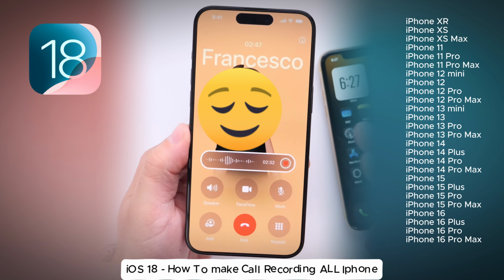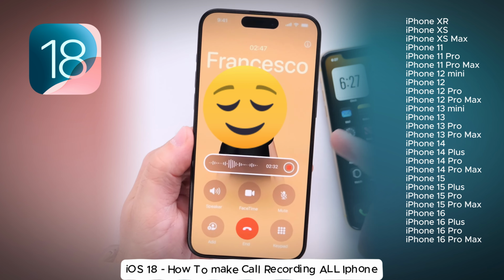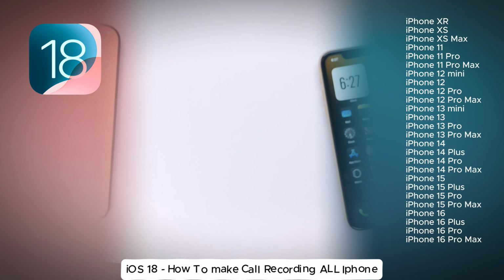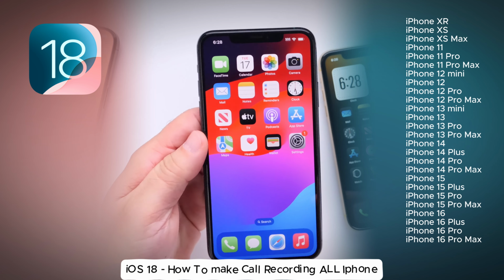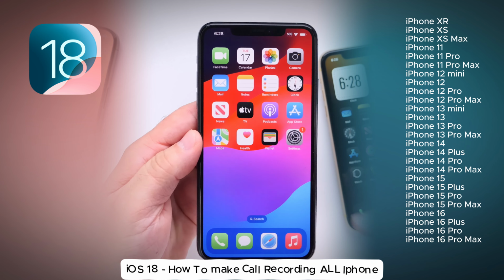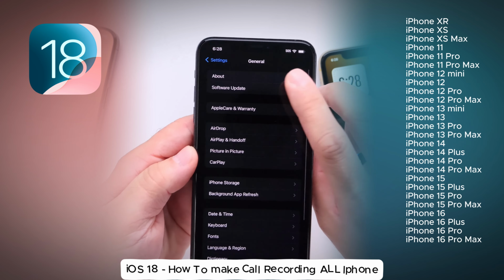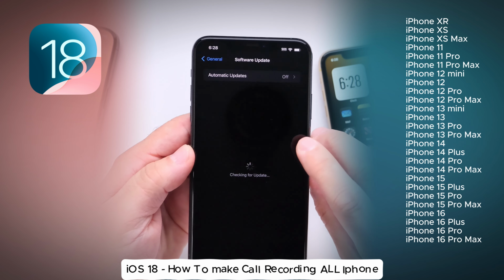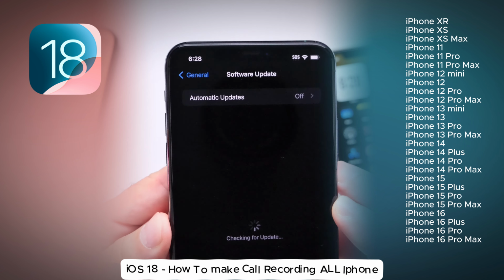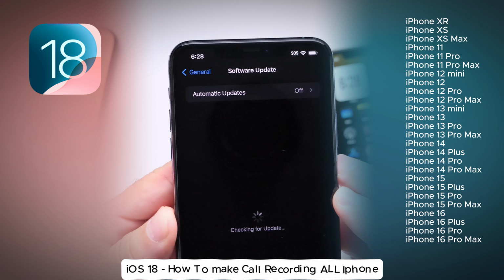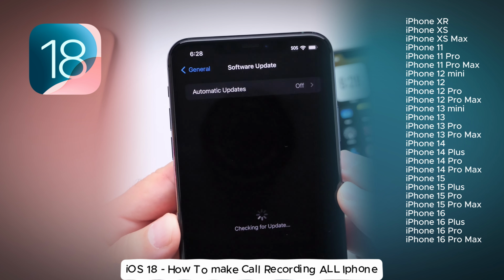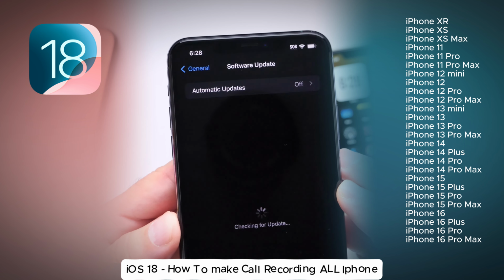Now, keep in mind that you do have to update your iPhone, and I'm going to show you how to do that right now. So let's jump into settings. Whether you're running iOS 17 or iOS 18, you want to go into settings. Head on over into General, go into Software Updates, and under Software Updates, you want to make sure that you go into the Beta section. So once it's done loading, you want to head on over into the Beta section here under Software Updates.